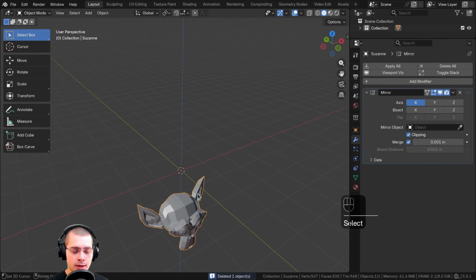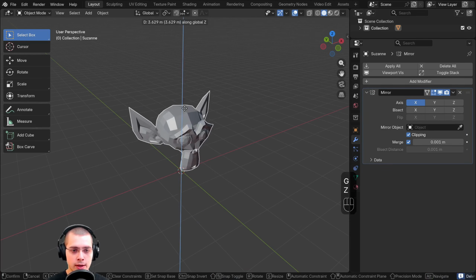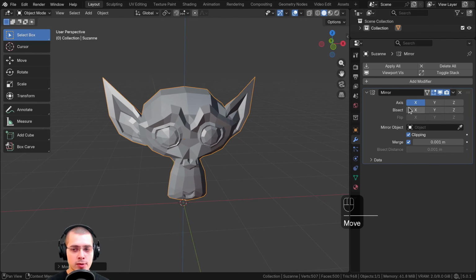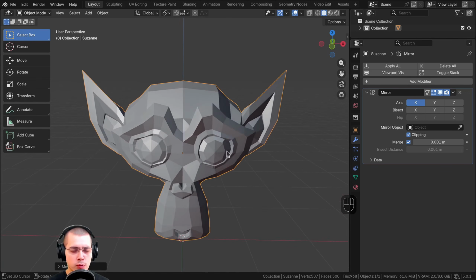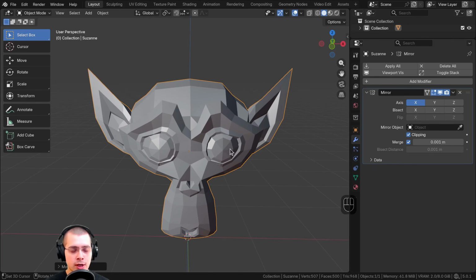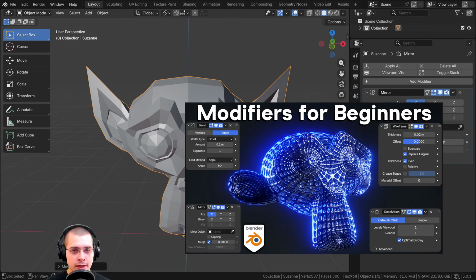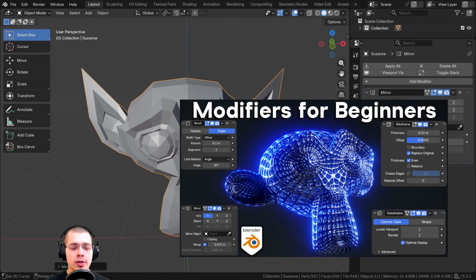We'll select our monkey head and I'll hit G and Z and drag it up. Now, as well as adding a single modifier, you can actually add multiple modifiers. So you can basically have a stack of modifiers. I'm not going to go into too many more modifiers. I am just going to cover one more very common modifier in this video, but you can definitely check out my modifiers for beginners tutorial in the description.